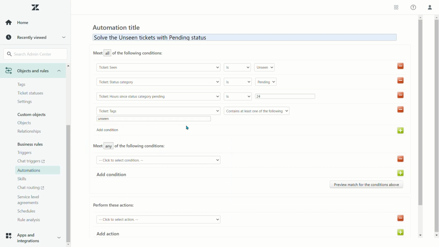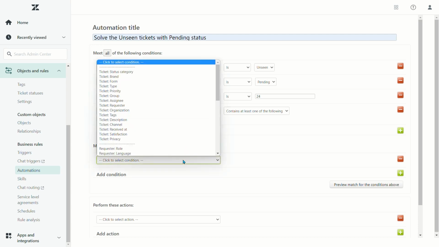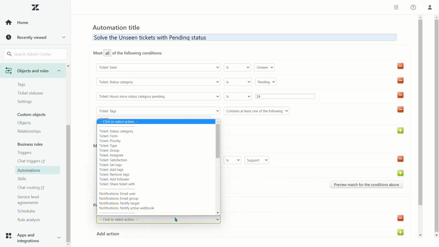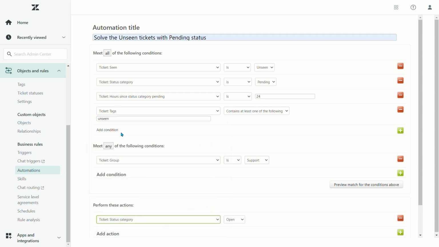You also can select to who these conditions will be applied. In our case, it could be for the support group. And finally, set the action to solve the unseen tickets. Ticket. Status category solved.